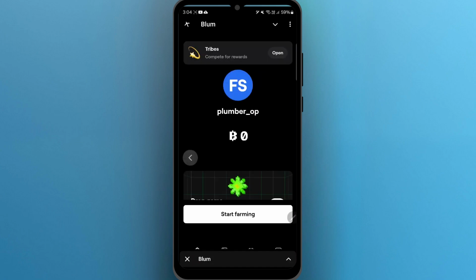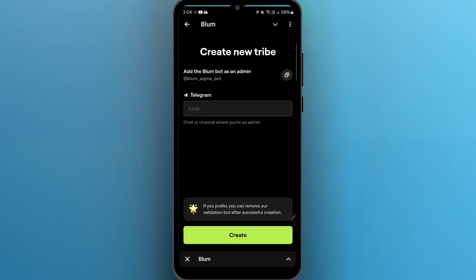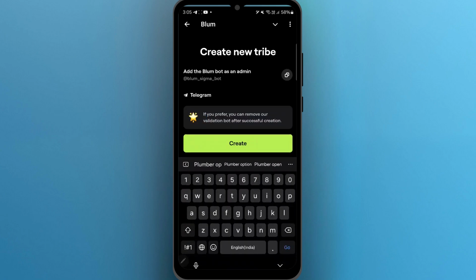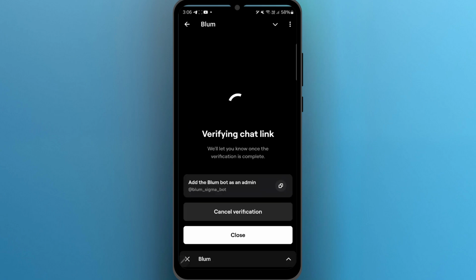Now if you want to create a Blum tribe, you will have to simply navigate back to the dashboard and click on the open button just after tribes. Now select create new. Now in this section, you will have to type in what name you want for your tribe. So I'm going to type in Plumber OP. Now you'll have to click on the create button. After following all these steps, you'll be prompted to this page where it will verify your chat link.